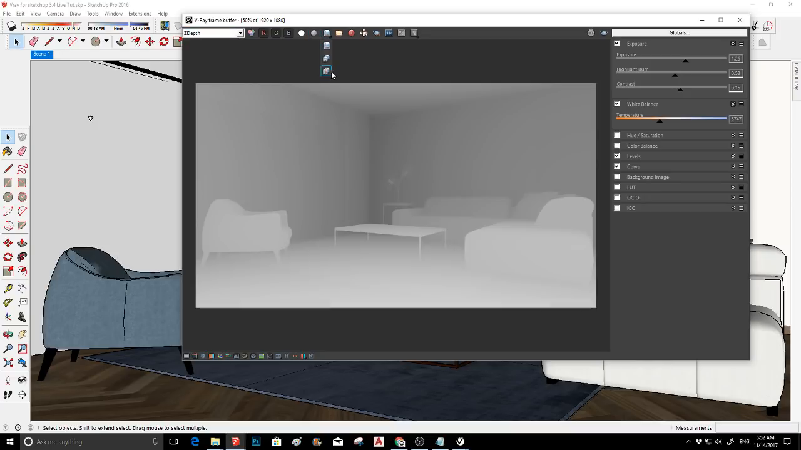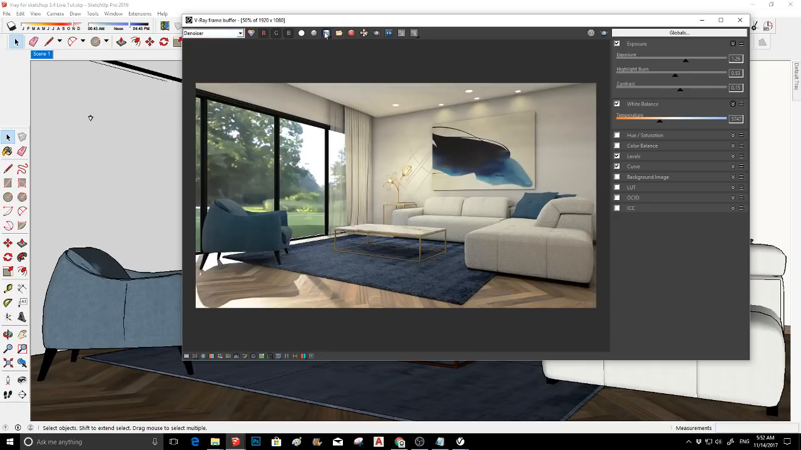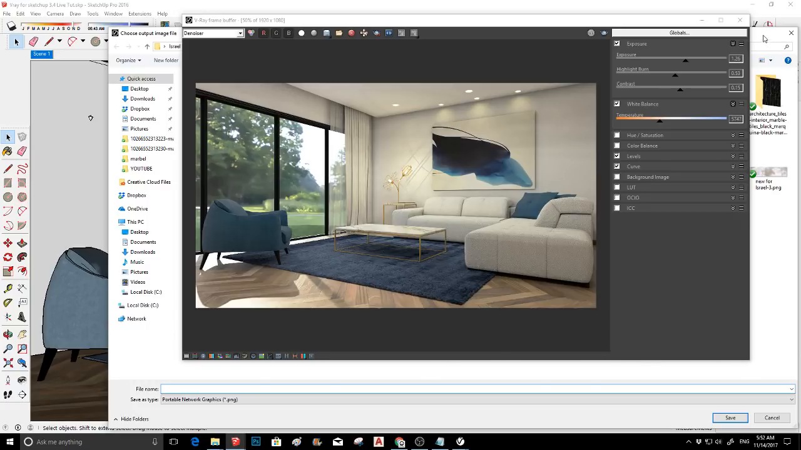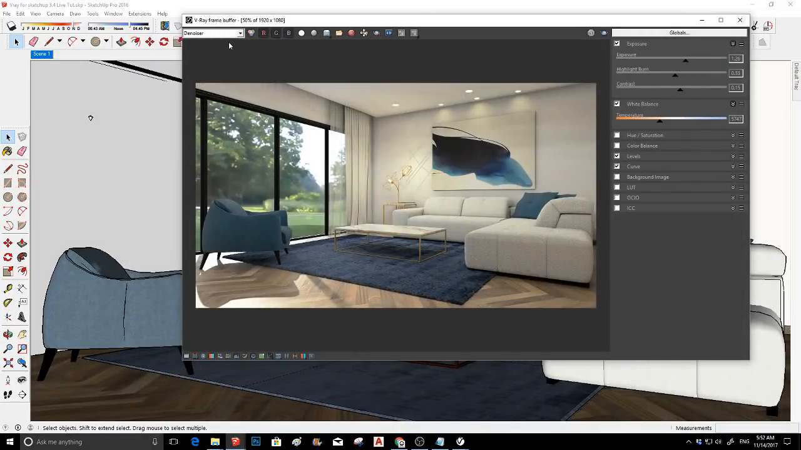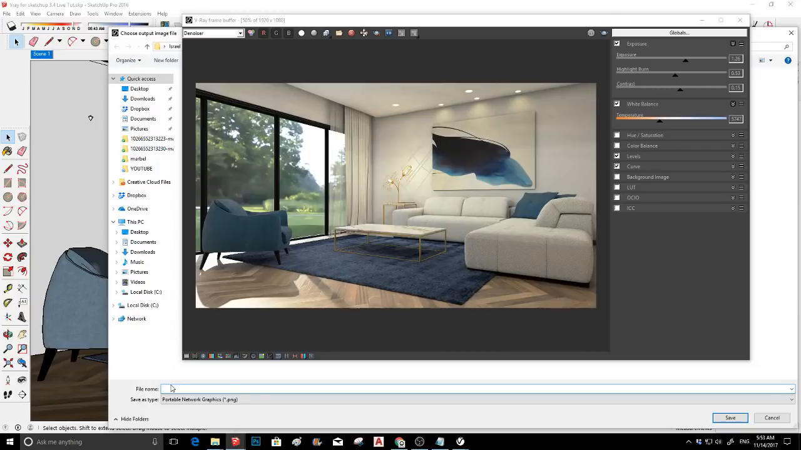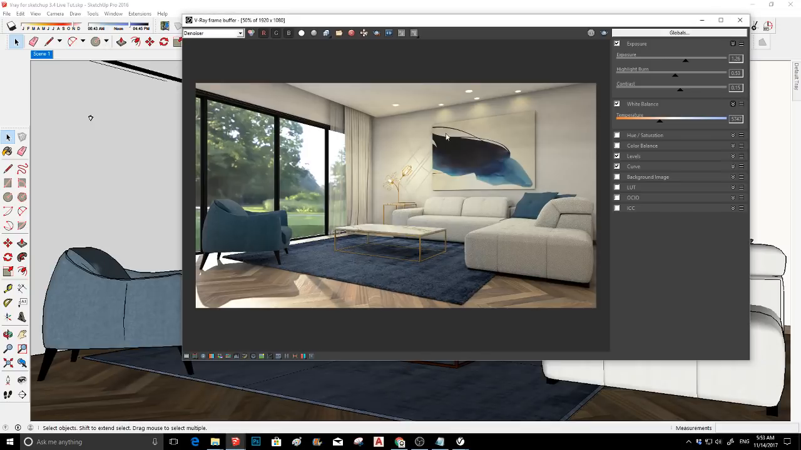Now you can save. Basically, if you click save, you save whatever you see. So let's say you want to save the denoiser. You click save, and this will save the denoiser. But let's say you want to save all the layers, so you just click this one and then go down to here, and this will save all the layers. So now we saved all the layers.